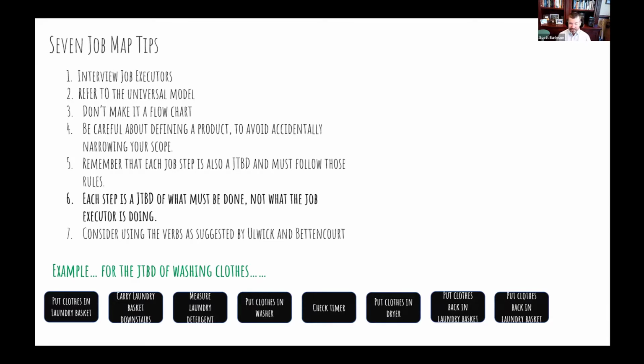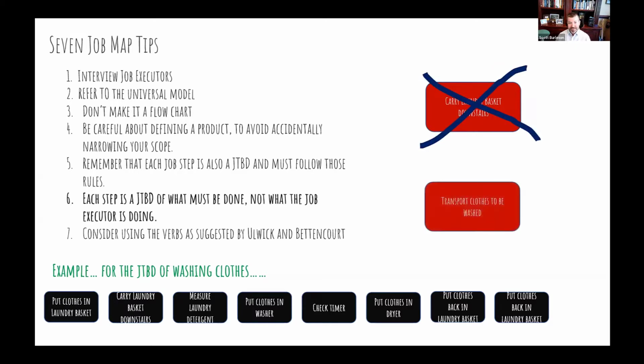And so here's a somewhat not too great job map for the job of washing clothes. Now notice we have this one, carry laundry basket downstairs. Well, that's what somebody's doing, but that's not a great job statement. We're going to be much better to say transport clothes, the clothes to be washed, right? You might not have an upstairs, downstairs. You might not use laundry baskets. So this is an insidious one. I'm telling you, this is one that will sneak into your job map. When we get to our D- one, we'll go through some more of these.